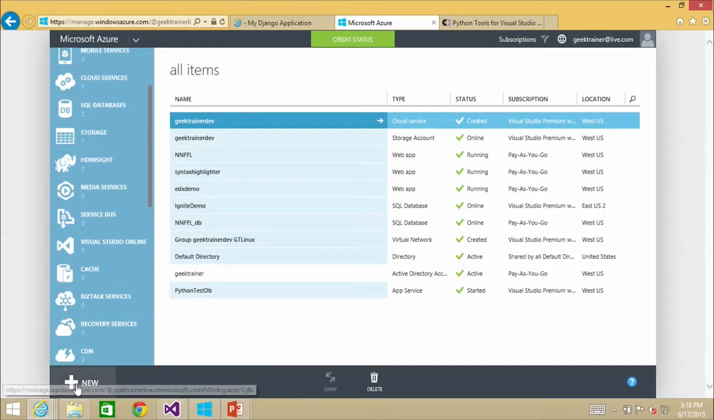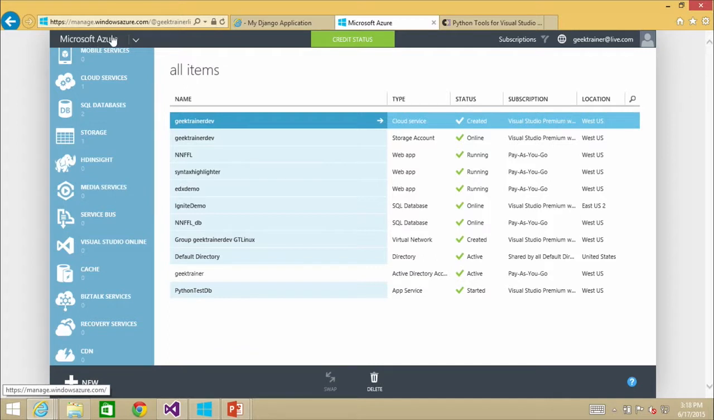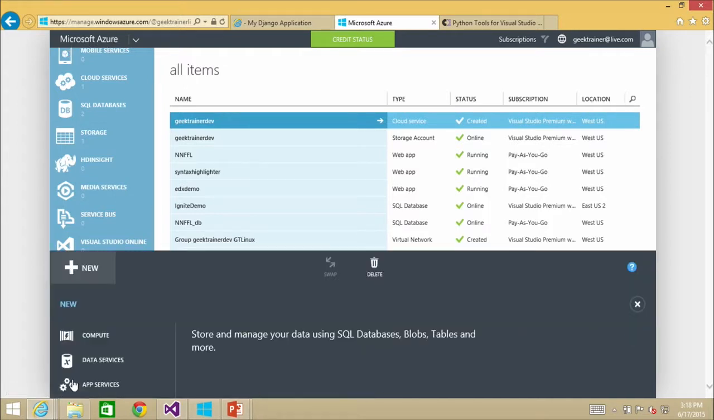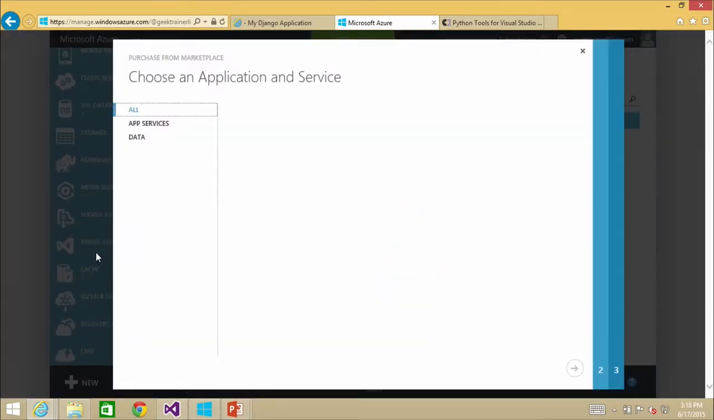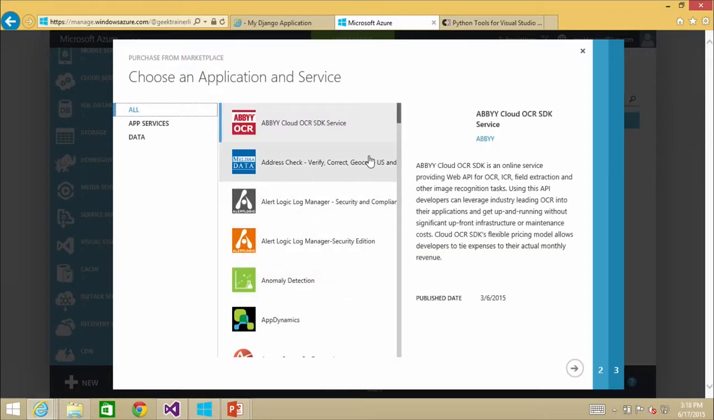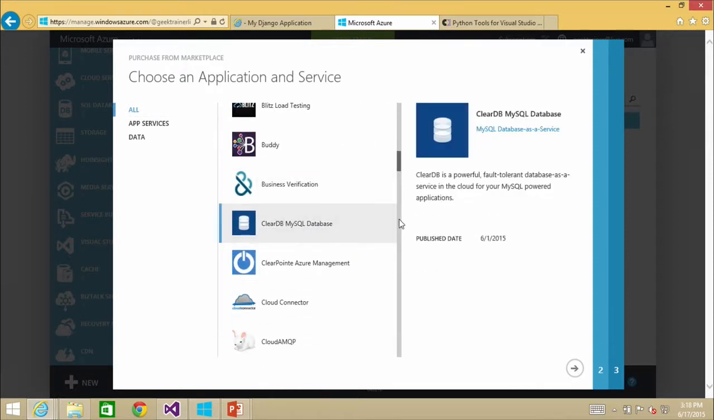Okay, so let's go back to my little Azure here. And I'm going to create a brand new MySQL database. What I did is I logged on to manage.windowsazure.com, and I'm going to click New, and then I'm going to click Marketplace. And this is now where I can go find that MySQL database here. And moving your mouse makes it go faster. There we go. Okay. So I'm going to scroll on down, and there is ClearDB MySQL database. So I'm going to choose that, and then I'm going to hit Next.